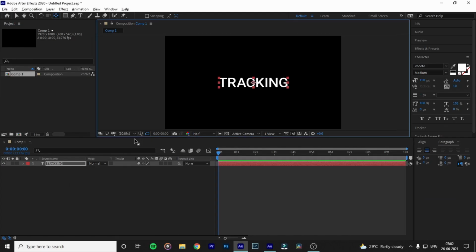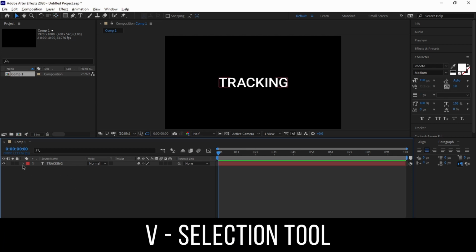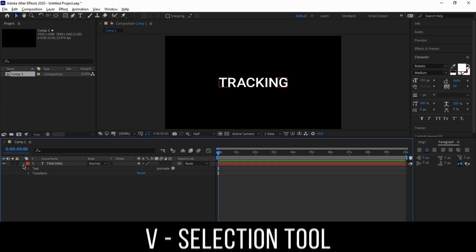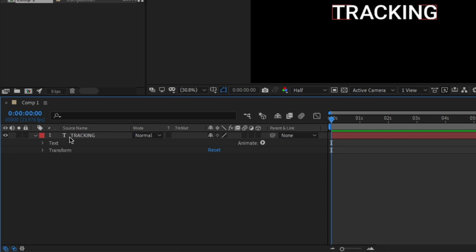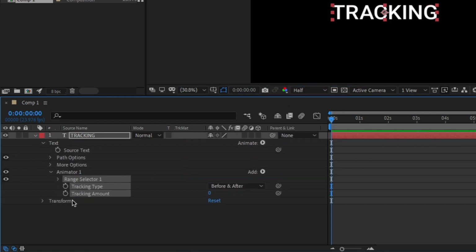You can now zoom out of the particular preview window. So once we have done that, we need to animate the text right now. Hit V on the keyboard to go with the selection tool. Simply open the arrow mark right here in the text layer. Click on animate and select tracking. You have your tracking animation right over here.